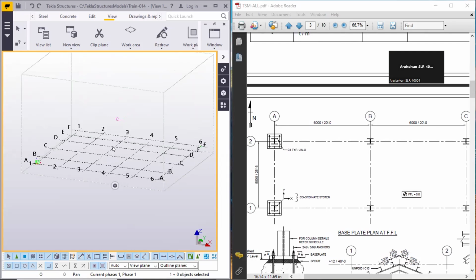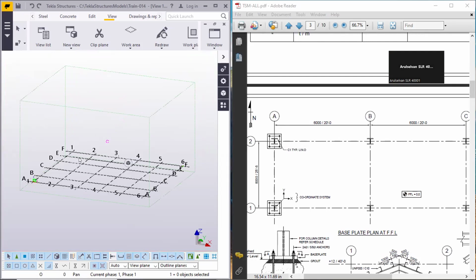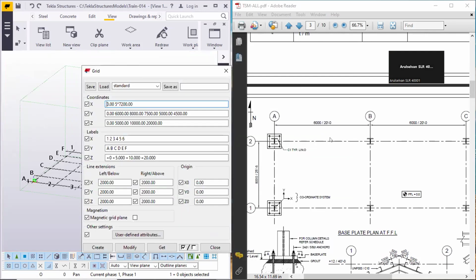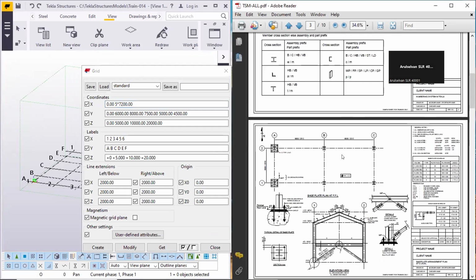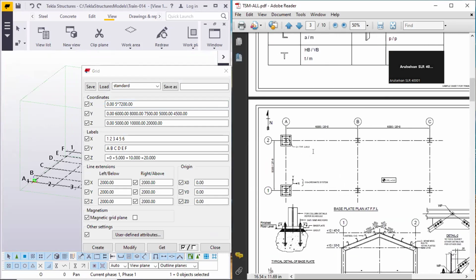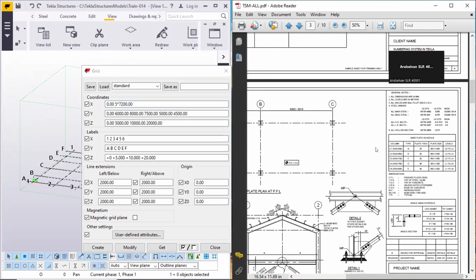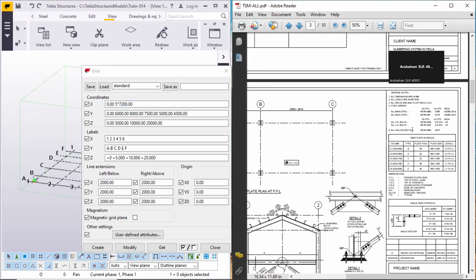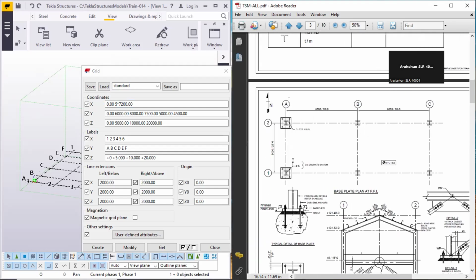So this grid we have to modify. Now we already have a grid here. We can modify these parameters to match the design drawing. This is how the design drawing looks when you are in the steel construction industry, oil and gas, or any commercial company. You'll find design drawings looking similar to what you are looking at right now.